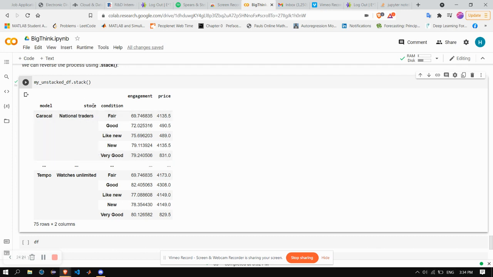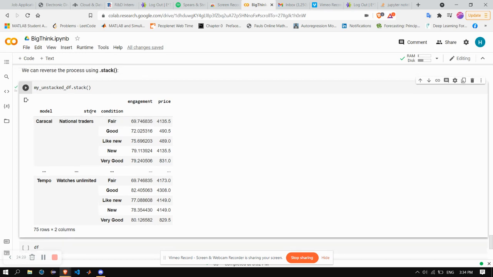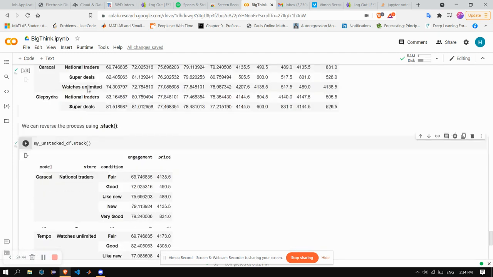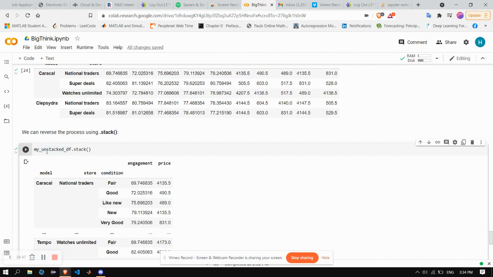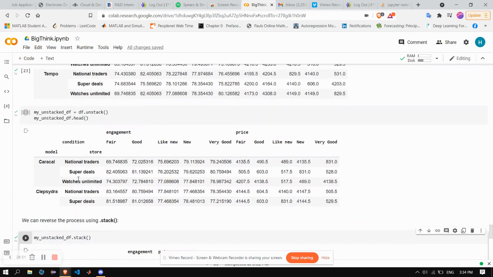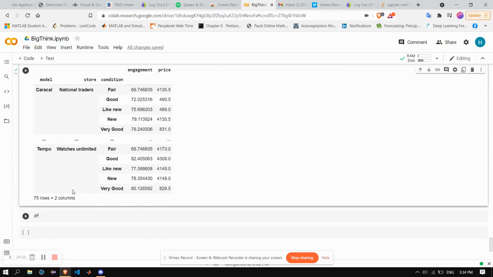So we could rearrange the indices in a way that makes more sense to us. Maybe it would make more sense to have store first, then model, and then condition. I think I would prefer that as well. This is the unstacked data frame, which was this. Now we stacked it using the dot stack.